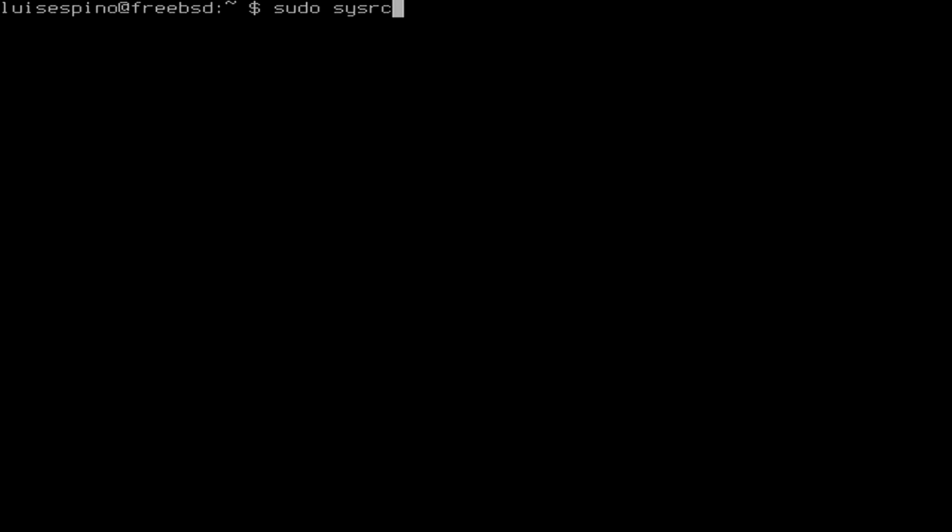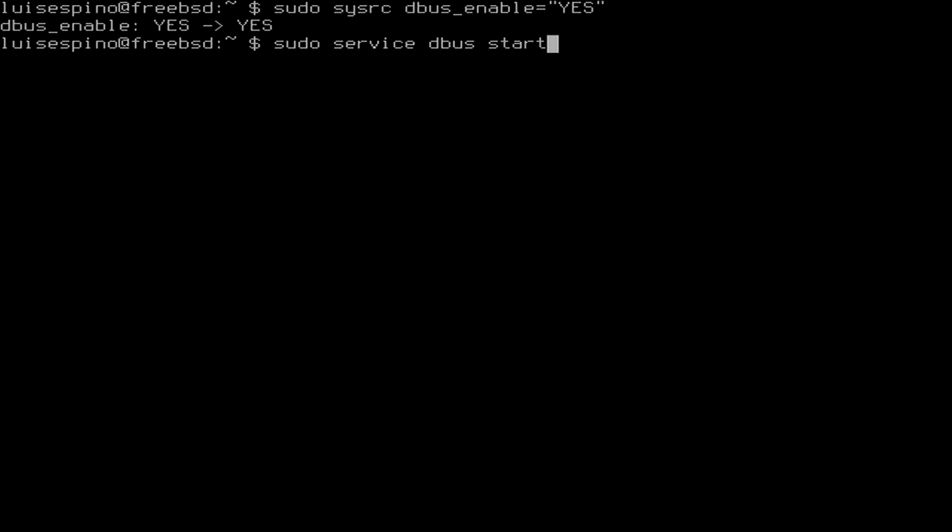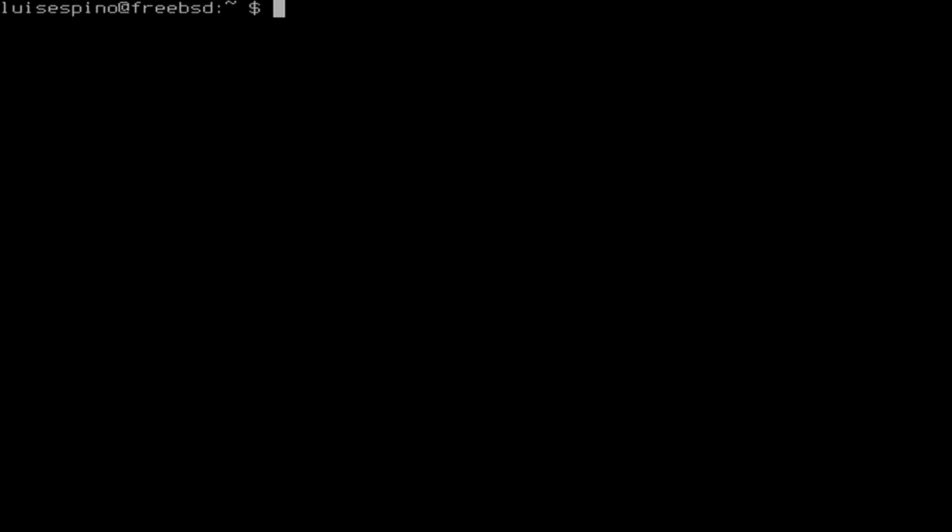Now you must enable the mouse and dbus. Start by enabling moused with the sudo sysrc command indicating that yes is it. Then install the dbus package. When finished, enable dbus with sysrc and start the service with sudo service dbus start.